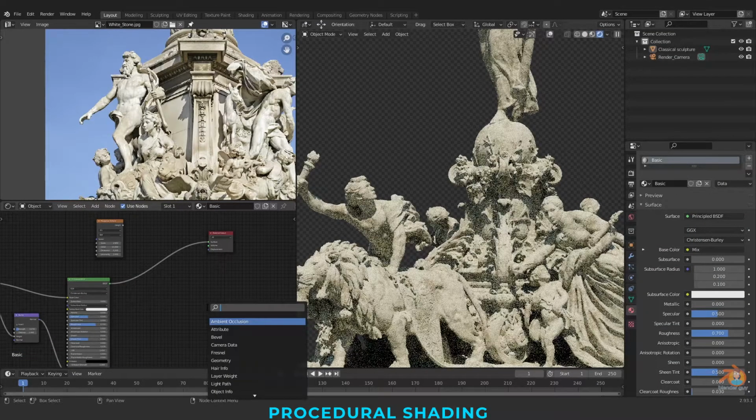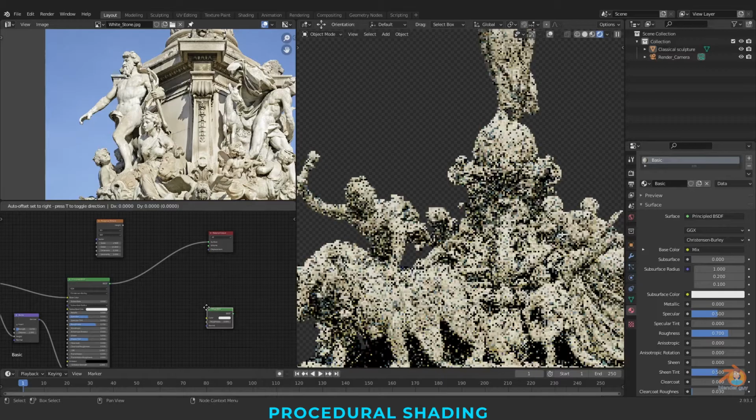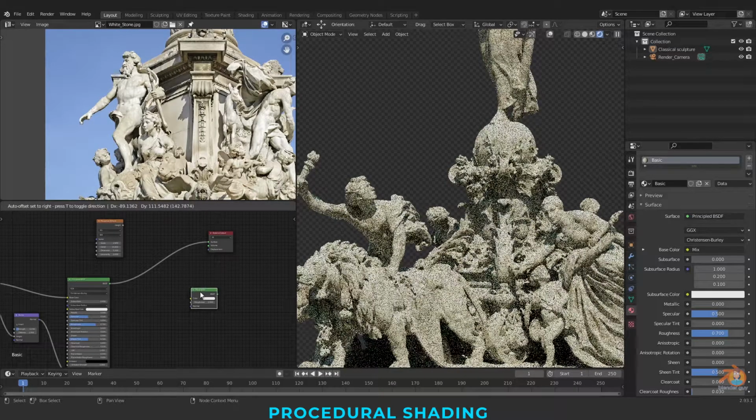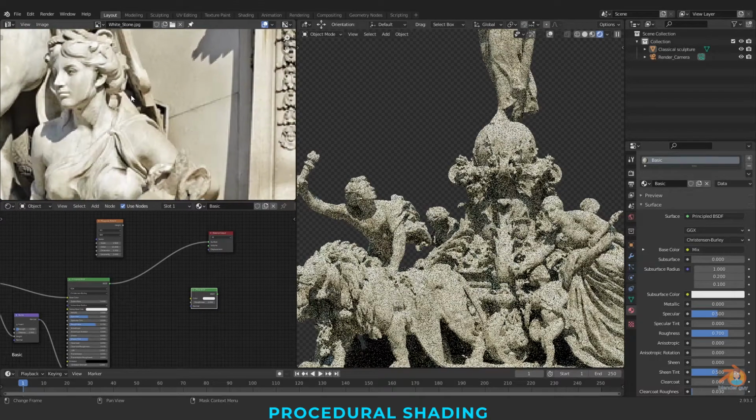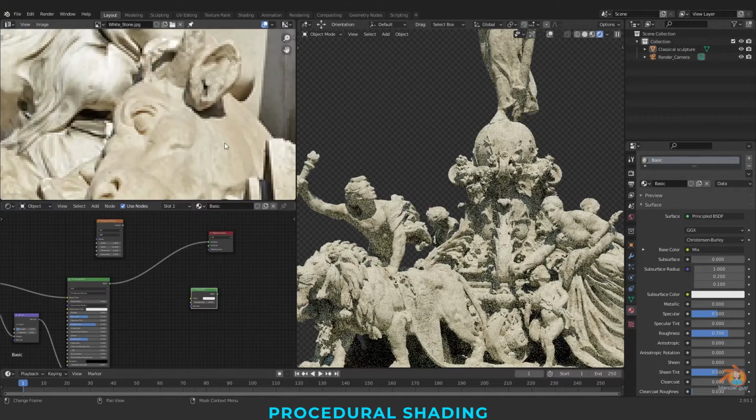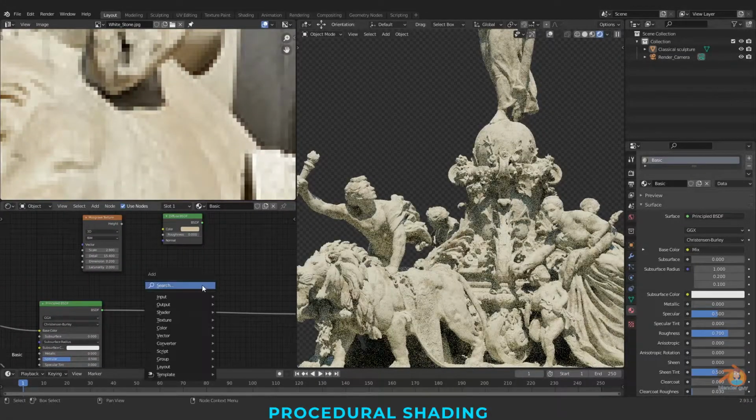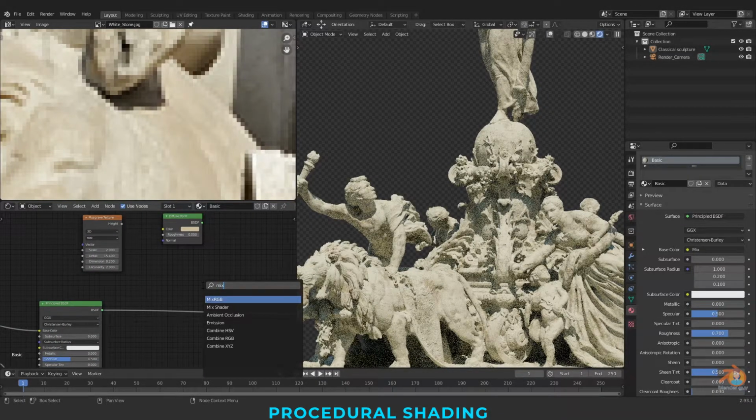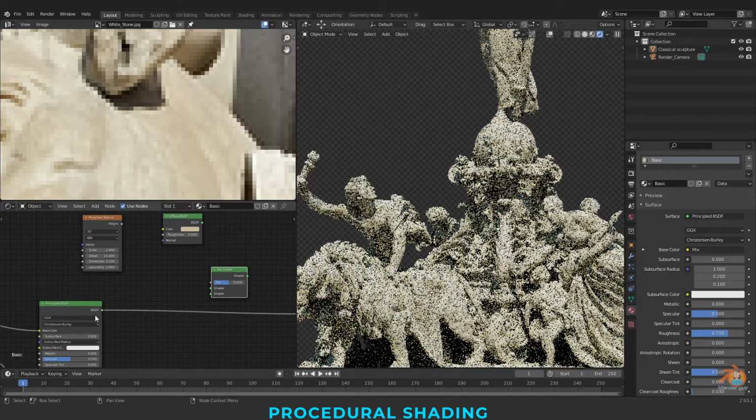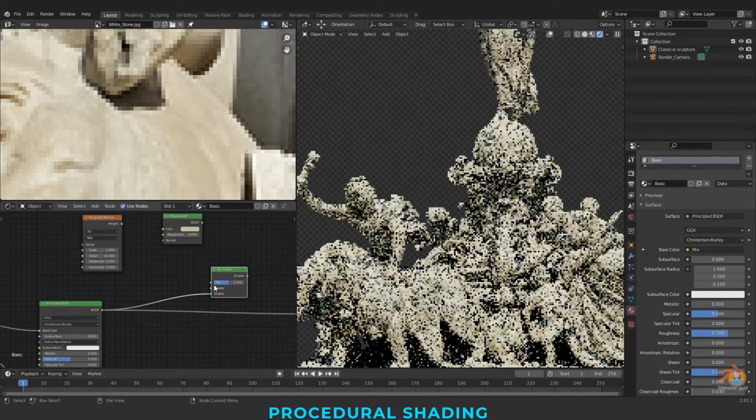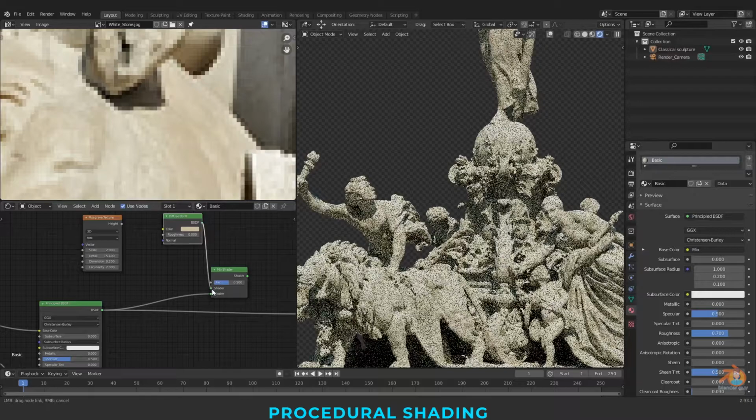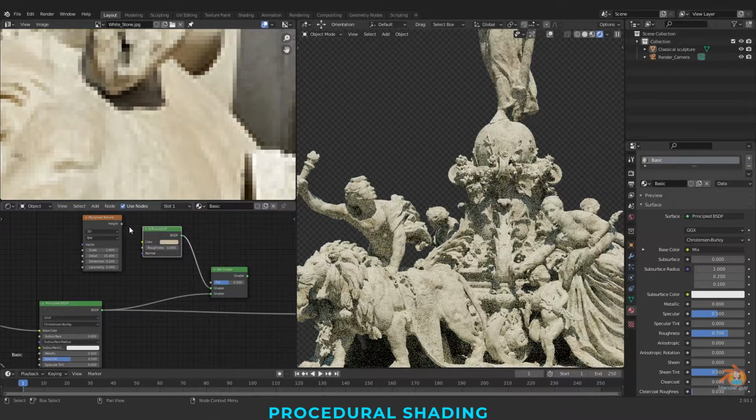I'll just take one diffuse and have this color of dust, so all can see the dust here. Taking a mix shader here. The previous one was mix RGB, and this is a mix shader. I'm just connecting both of these and hooking this to the factor.